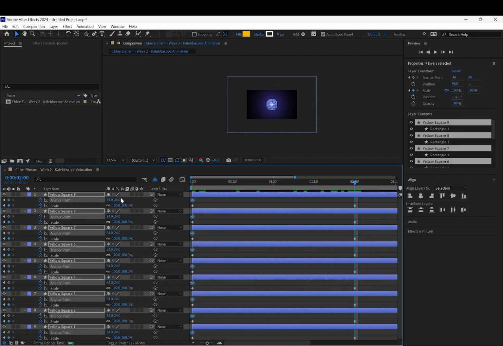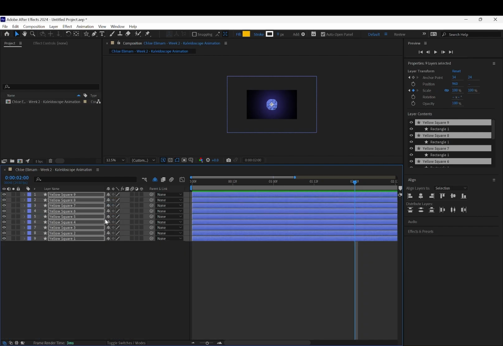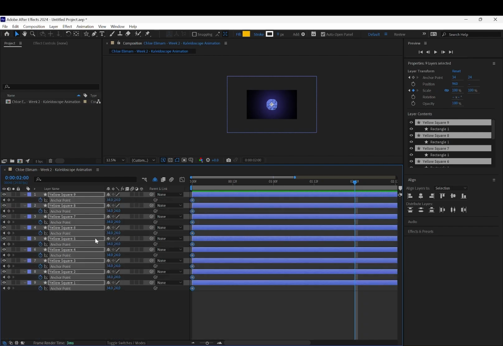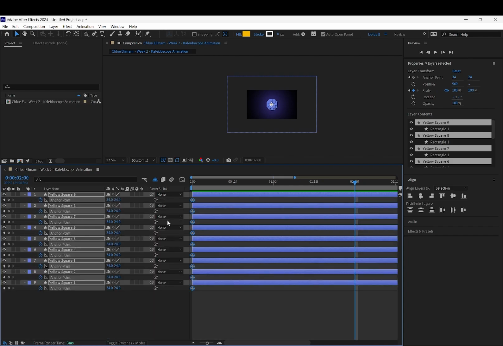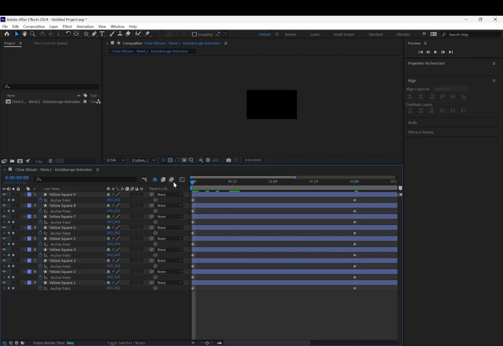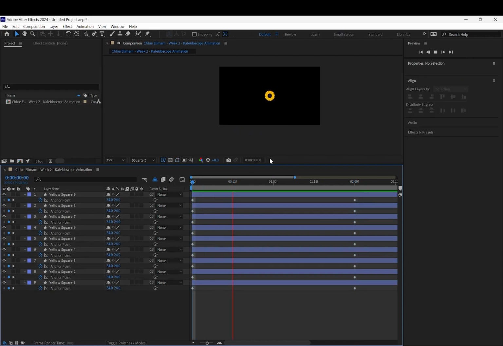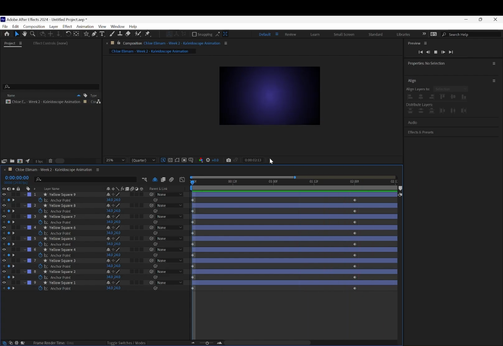So I'm pushing U so that I can see everything that I've affected so far. I'm going to switch it just to A so I can just see the anchor points. And here I'm going to expand that anchor point so it all moves outward like this. So let's play that back. Wow.